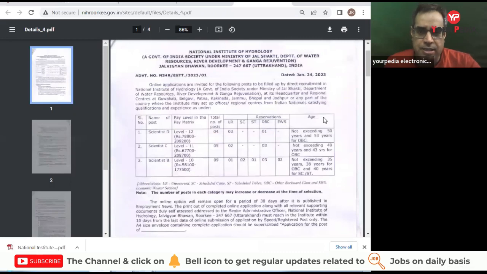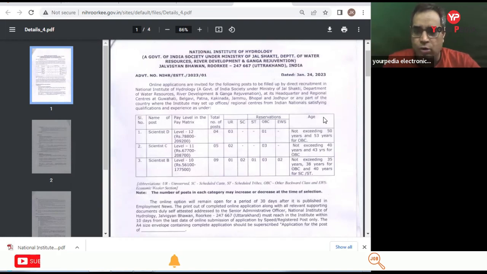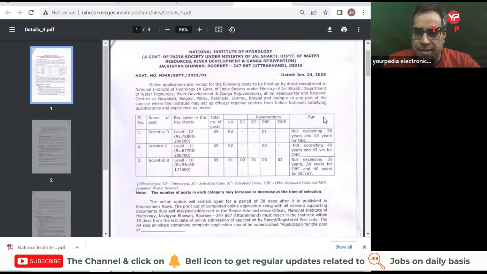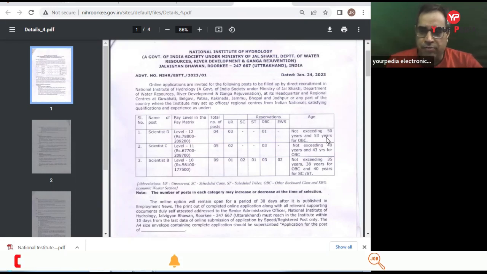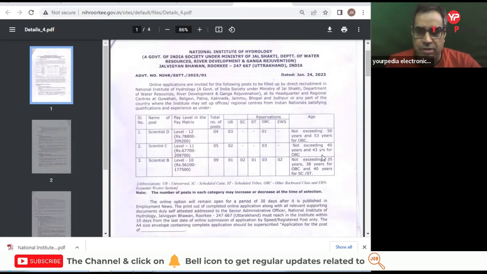There are some vacancies for Scientist D. Level 12, total number of posts 4, unreserved 3, and OBC 1. Okay, age limit not exceeding 50 years and 53 years for OBC. For Scientist C, there are 5 vacancies, 2 in unreserved category, 3 in OBC category, and age criteria is 40 years. Okay, and for OBC it is 43 years. 40 years for general, for OBC it is 43 years.